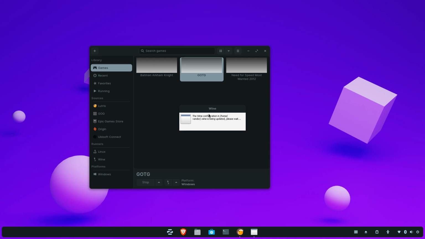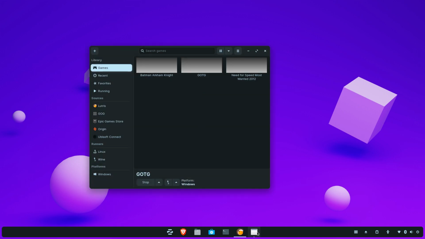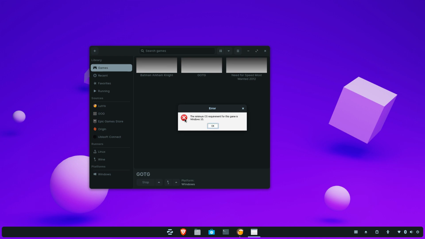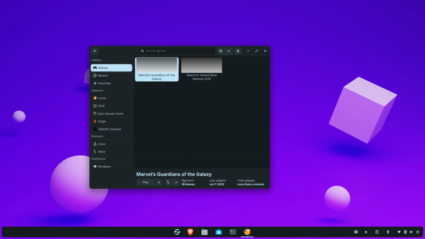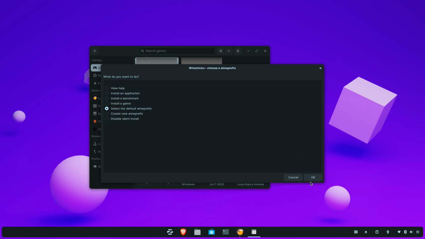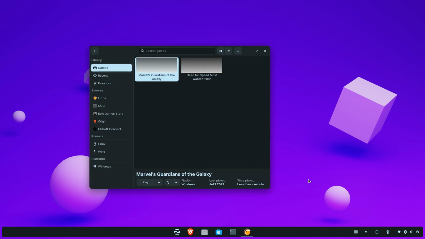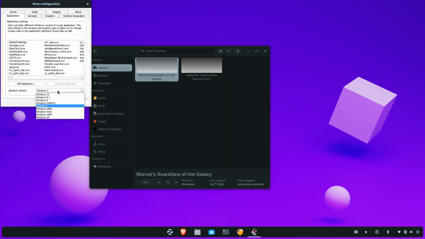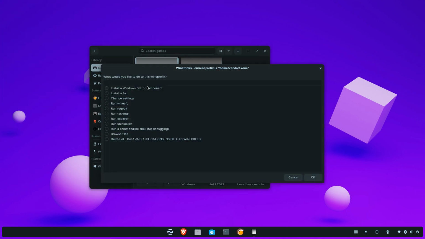I have added some more modern games. Let's try running Guardians of the Galaxy. It has the exact same settings as we did before. It says our Windows version is not 10. No worries, we can easily fix this with Winetricks. Follow me. In Wine settings, set the Windows version to 10, and now we can run our game nicely.